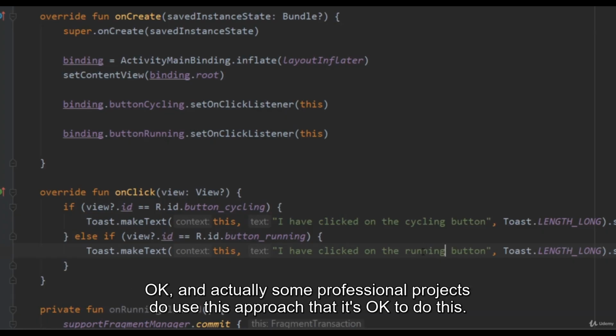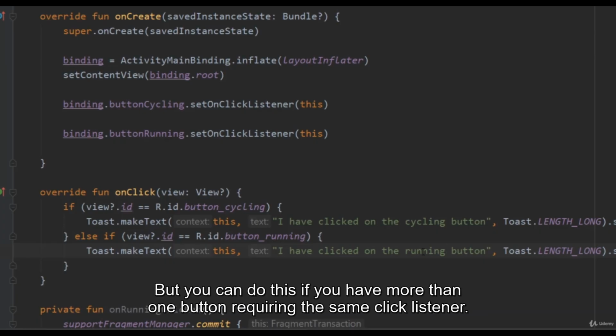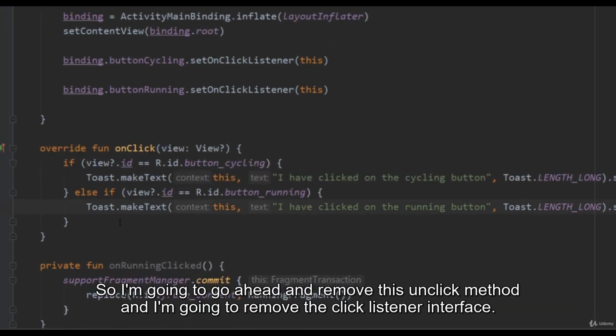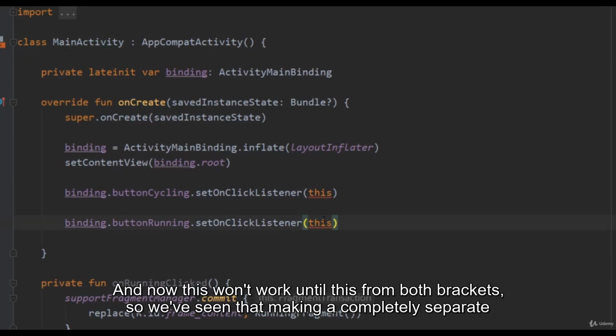Okay, and actually, some professional projects do use this approach. It's okay to do this. It's not the way that I personally do it for buttons, but you can do this if you have more than one button requiring the same click listener. So I'm going to go ahead and remove this onClick method, and I'm going to remove the onClick listener interface. And now this won't work. I'll delete this from both brackets.